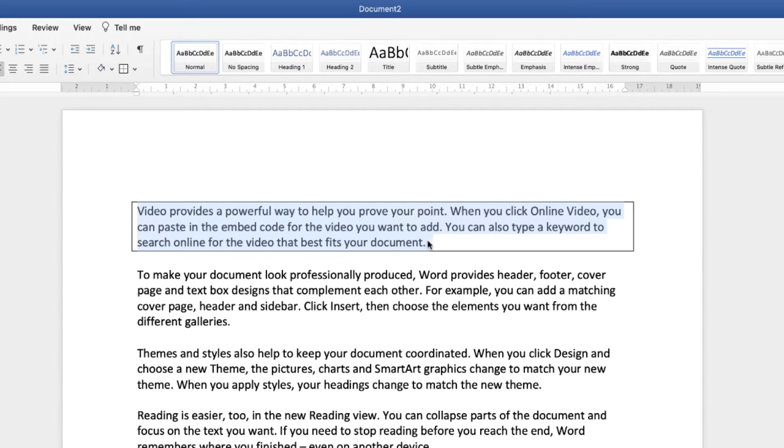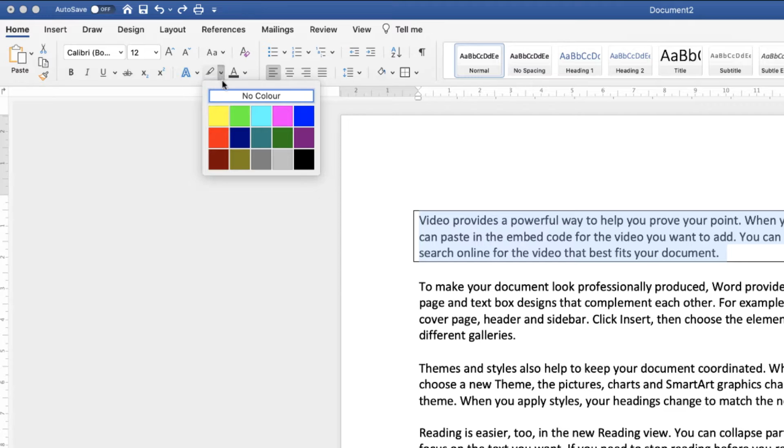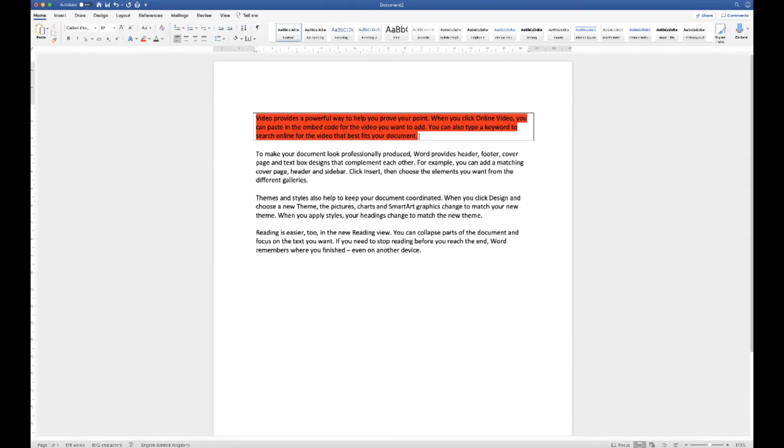If you decide you want your text to be highlighted in a colour, you're on the Home tab here, you can go up and use this tab here to select a particular colour. Now what it will do is simply colour the text that you've highlighted. It won't colour the entire box.